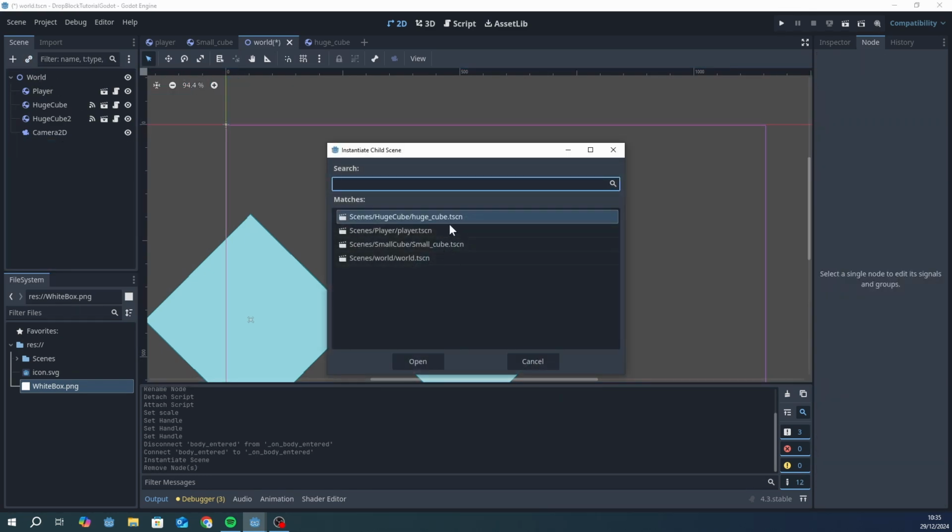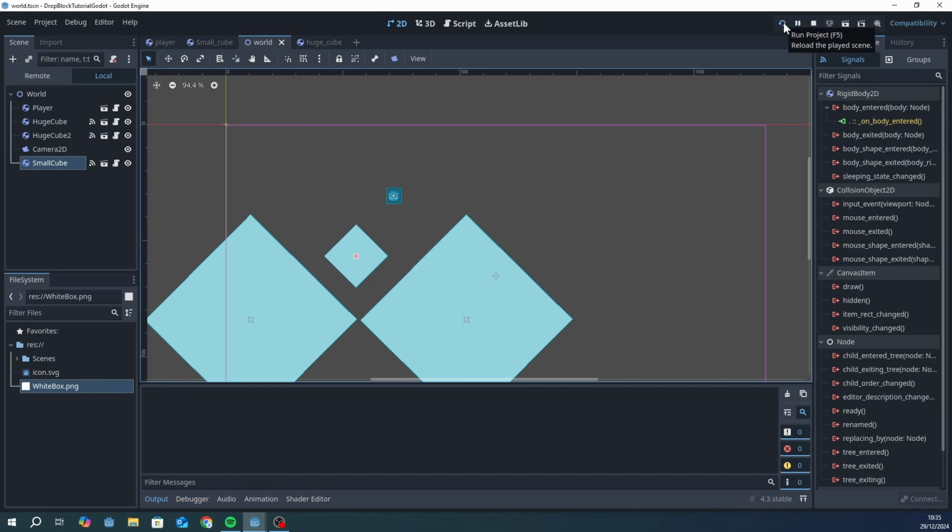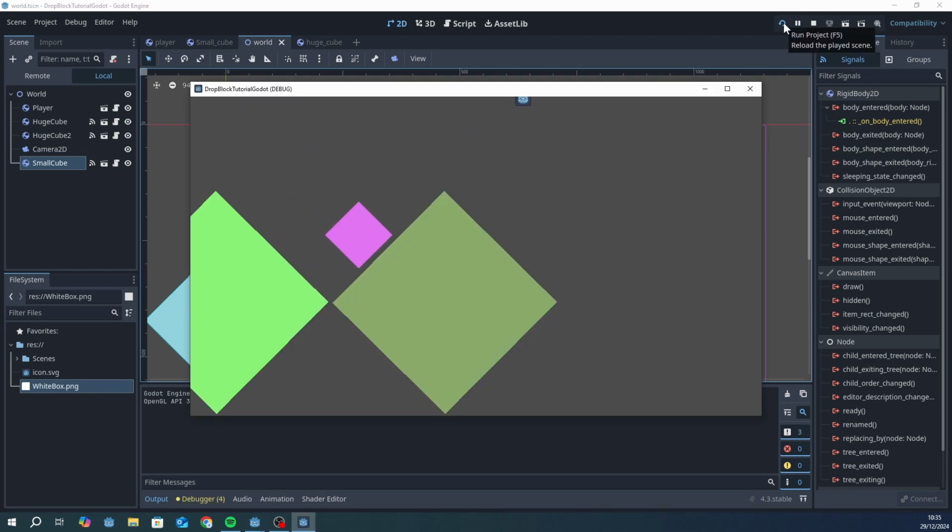Okay, now we're gonna add the small cube. Just put it here and see if it goes left and right. Yep, that is what we want.